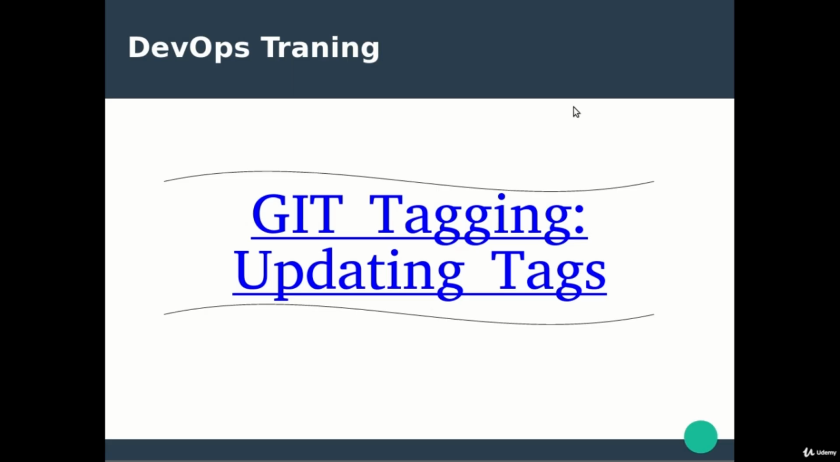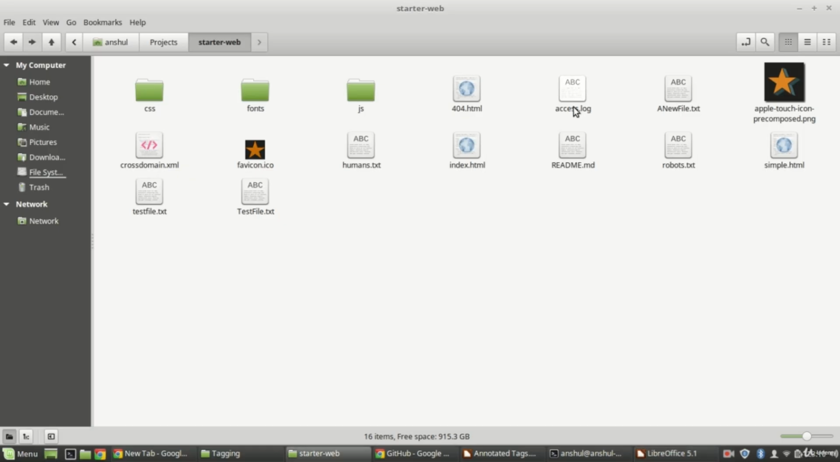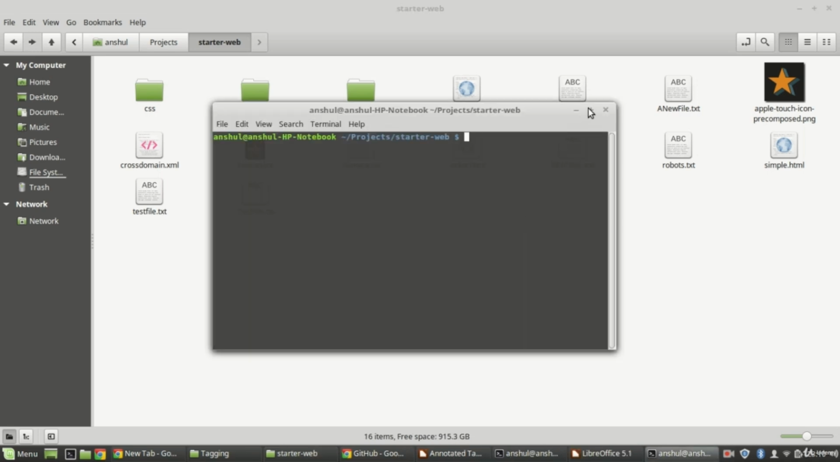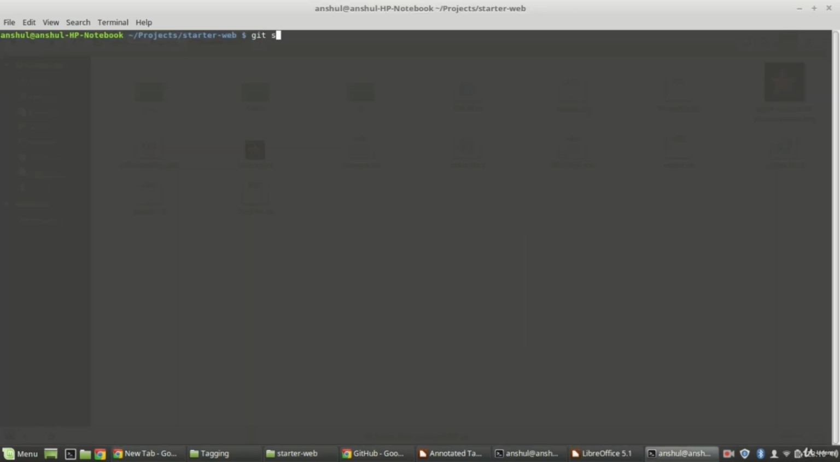Now we will discuss how we can update the tags in Git, right? First we will see what the requirement of updating the tags is, and then we will see how we can do it. So let's move to the project. This is the project on which we were working. Let me open the terminal, and I will check the project status with git status. So my project is up to date.